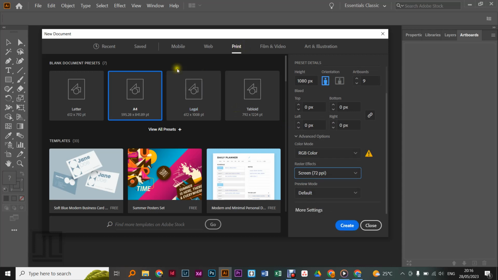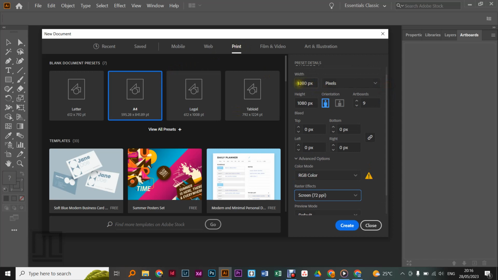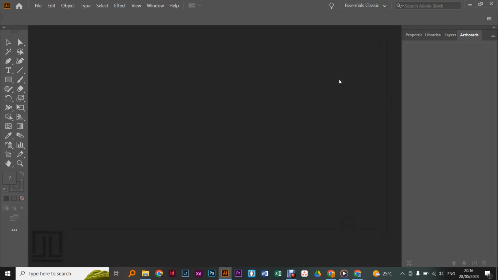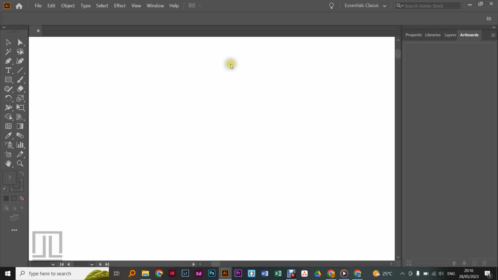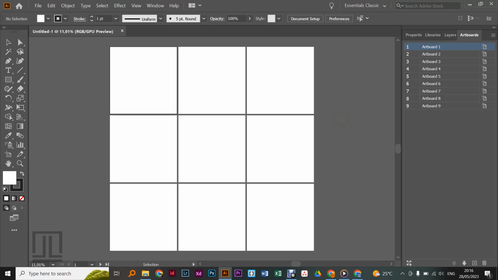So you've got your print A4, pixels, you've made it pixels. Your width of each artboard is 1080 by 1080. You want 9 artboards, and you create. And that's what they come looking like.